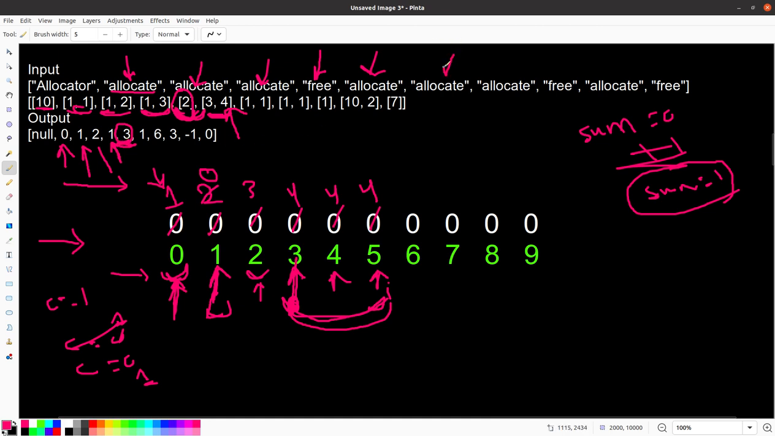Then the next query is allocate 1 1. So we come here, this is assigned, this one is free, so we assign this to 1. So now we return this index, which is 1. This is the answer.